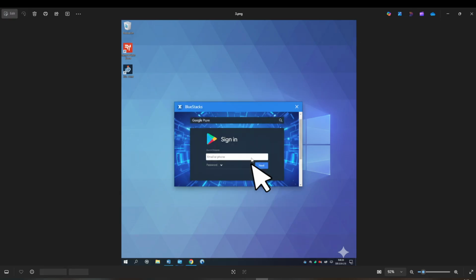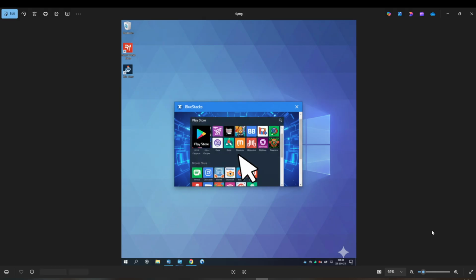The first time you open BlueStacks, it will prompt you to sign in with a Google account. This step is crucial because you need access to the Google Play Store to download Monopoly Go. If you don't already have a Google account, you'll need to create one. Now that you're all set up, let's find Monopoly Go.